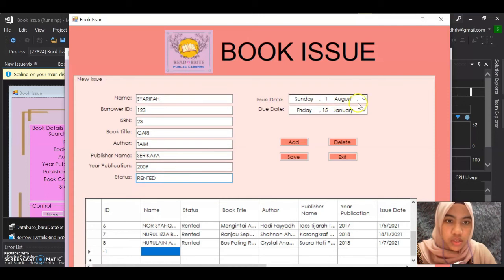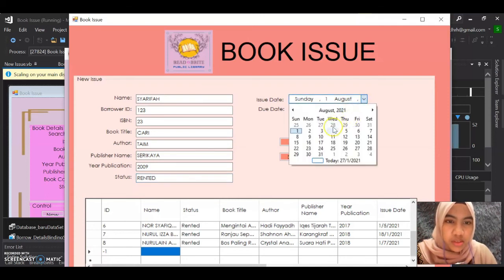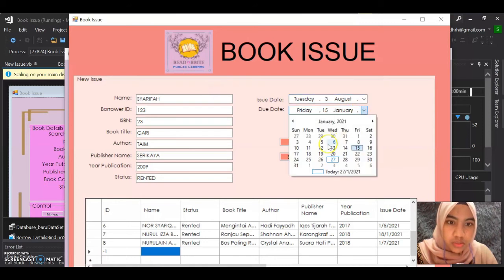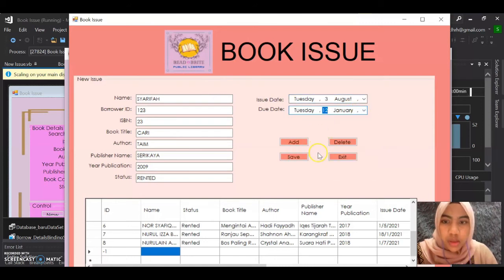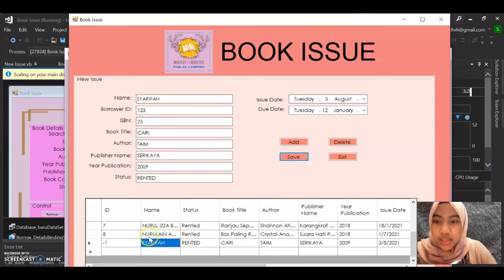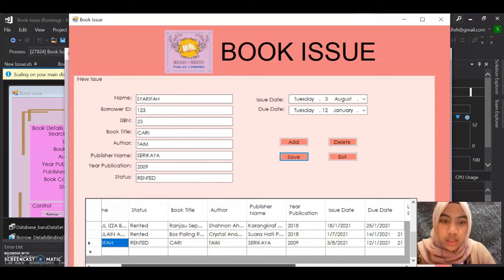Okay, so we're just going to choose any date. There's a random date, 3 August, just a random one. Okay, it works. So what the user needs to do after adding a new issue is save the data. So the data will appear at this row. So all the information will be saved like this.